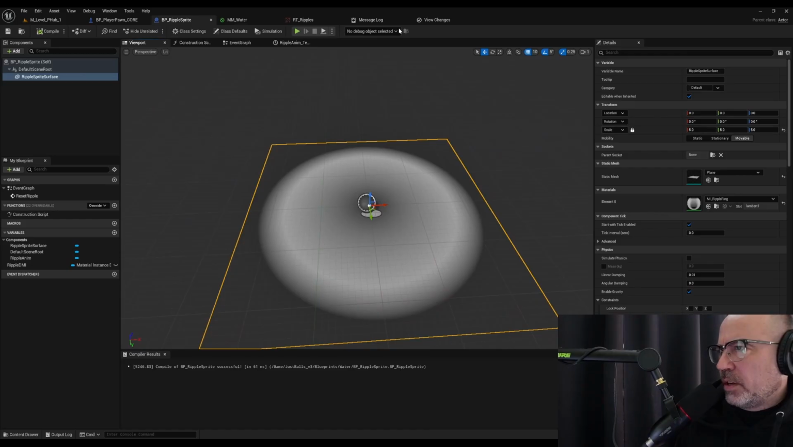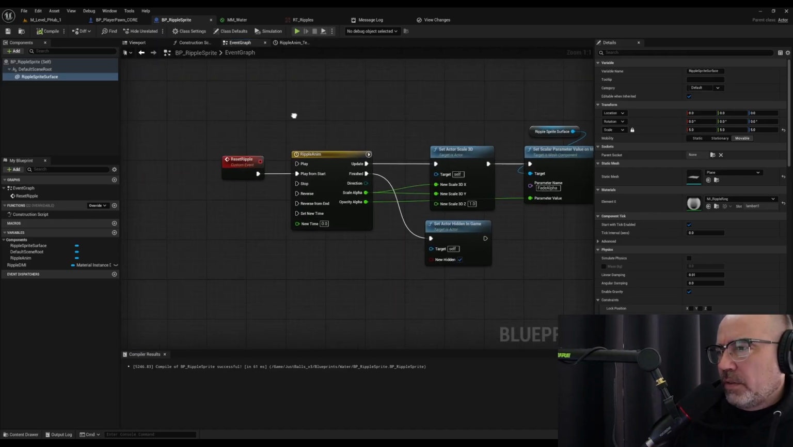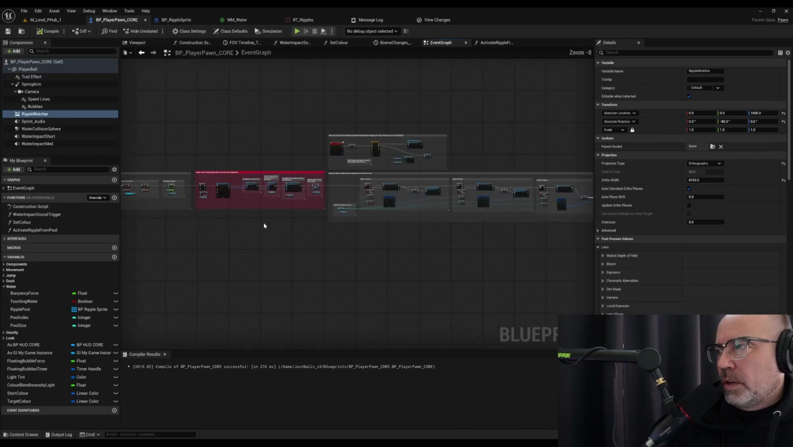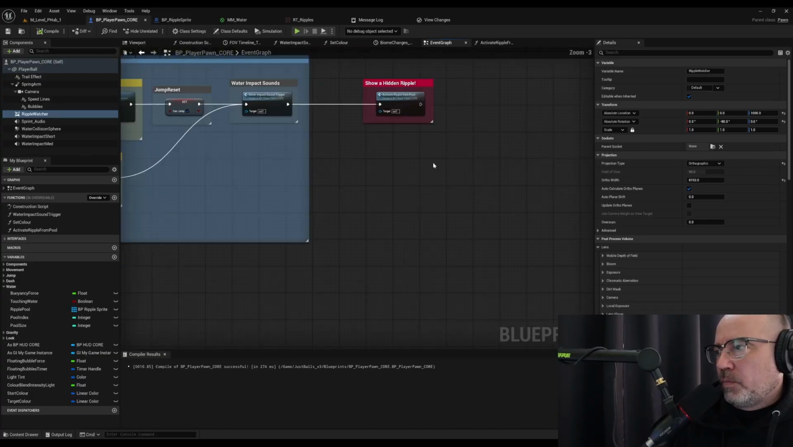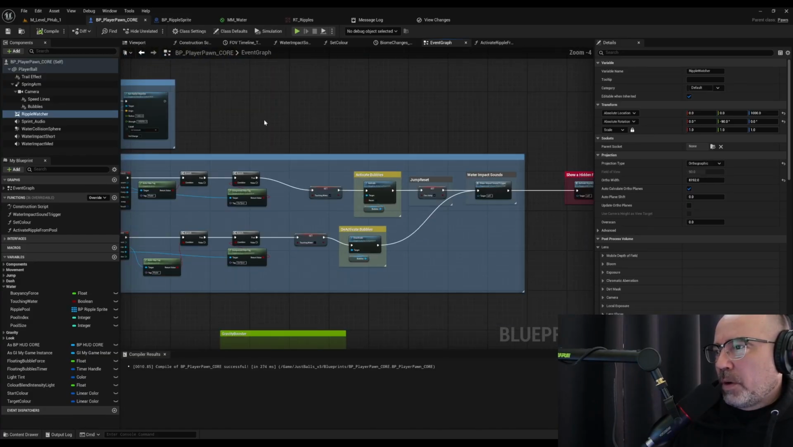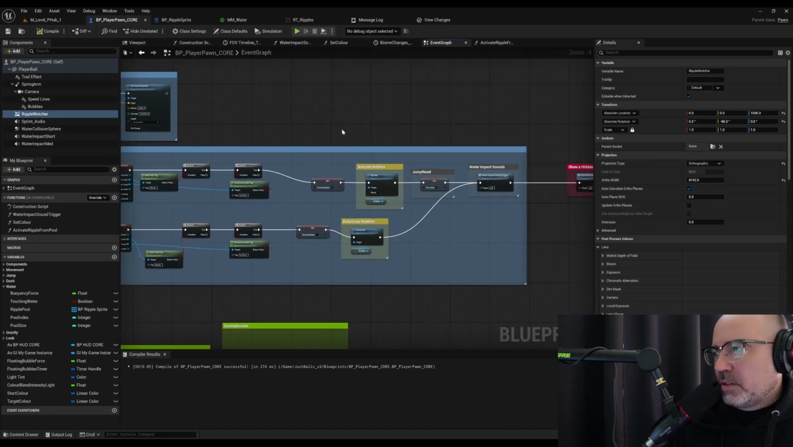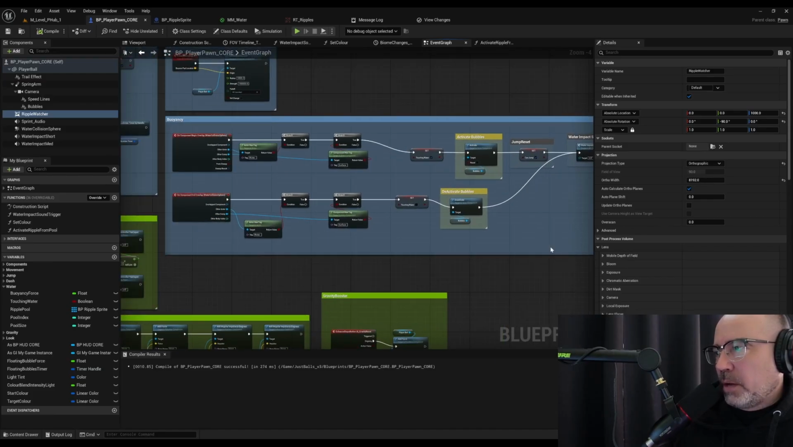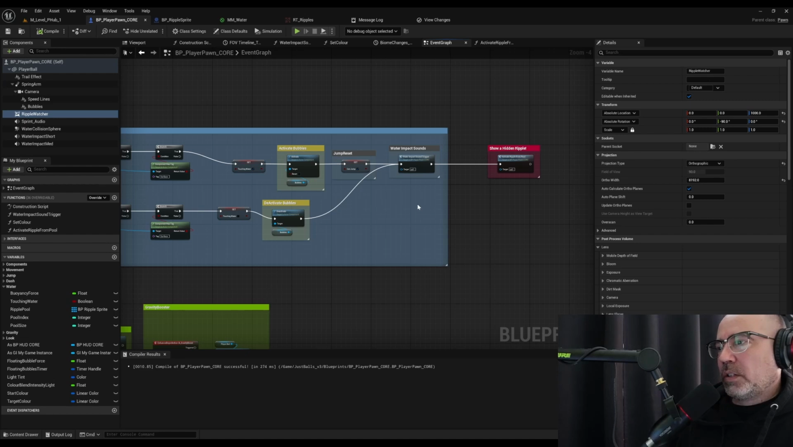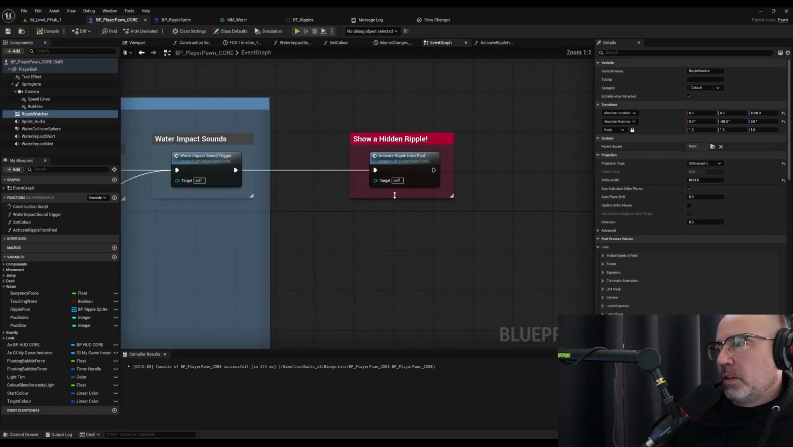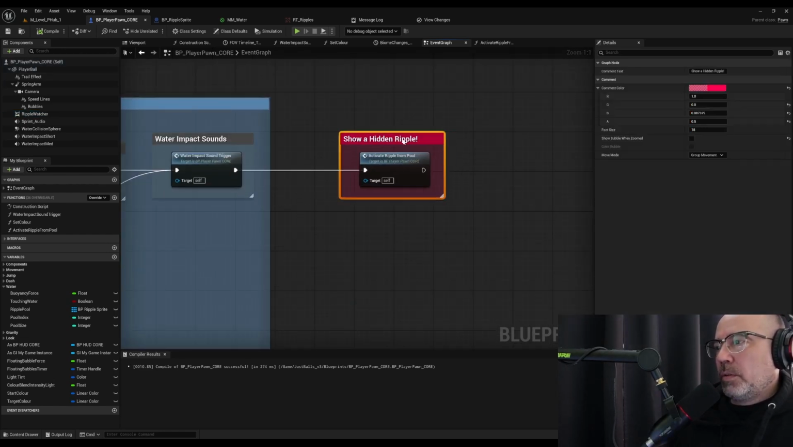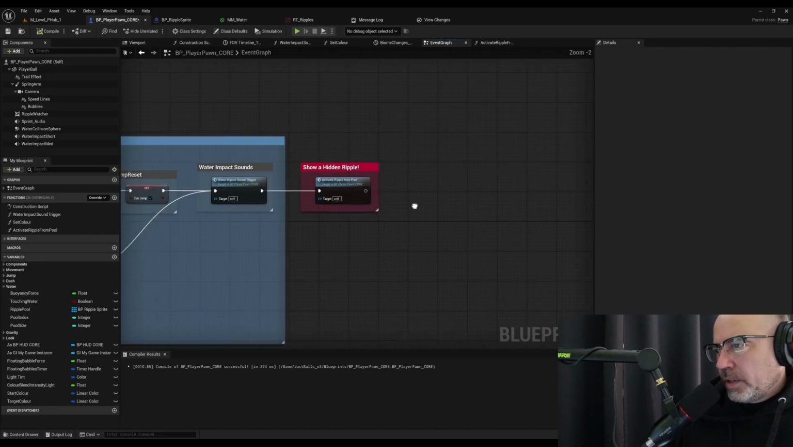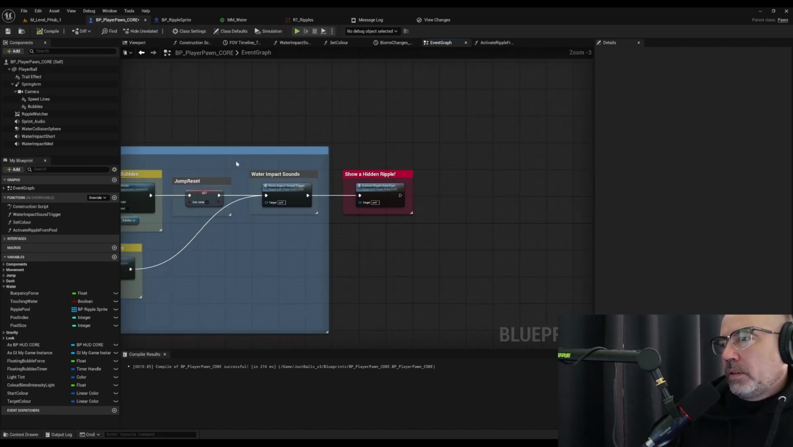And I've scaled it up. In my event graph, I've got a custom event that I'm calling from over here, when my ball interacts with my water surface on begin overlap and end overlap. So when it goes under the water and then when it comes back up again, I want this effect to happen. So I'm calling this custom event activate ripple from pool. So we're calling this custom event on overlap.